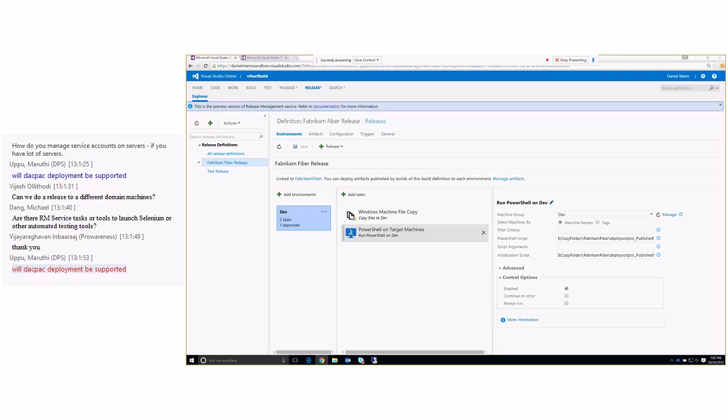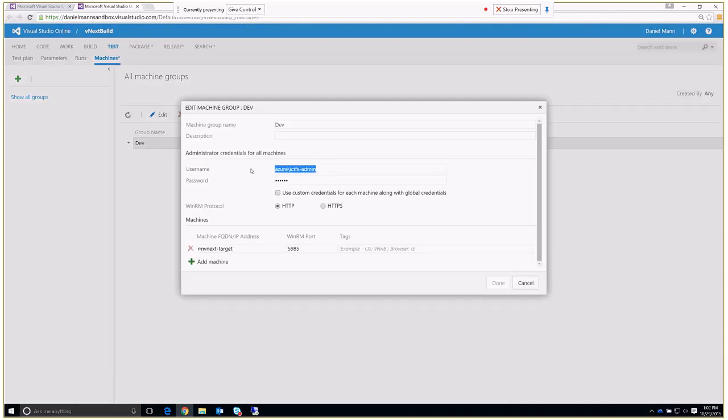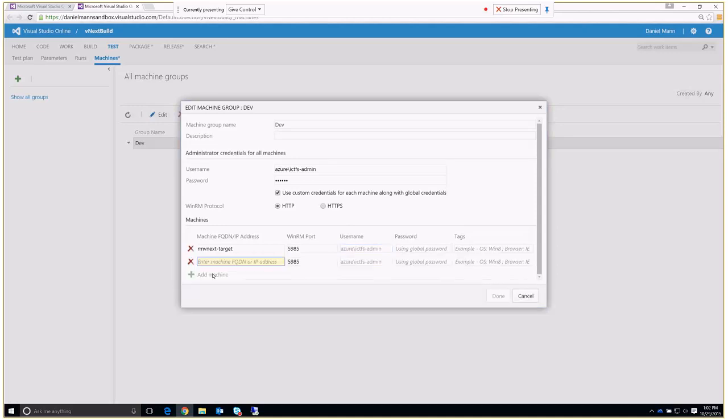How do you manage service accounts on servers if you have a lot of servers? That's a fair question. So if we go back to the machine groups, for this machine group, I can either specify a username to use by default for all of these machines, or I can specify username and password on a machine-by-machine basis. So I could have as many machines as I want in here, and some could be using different credentials than the global credentials here.